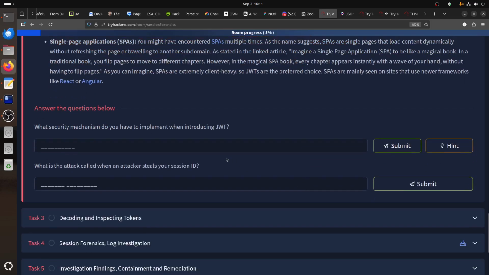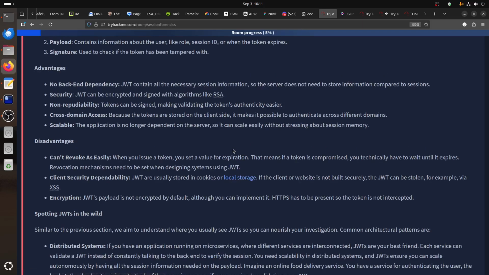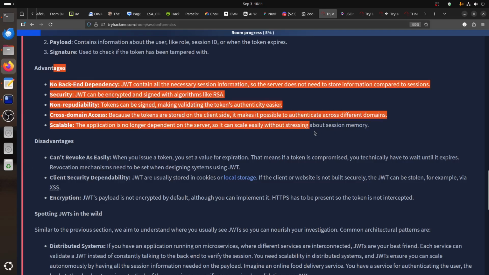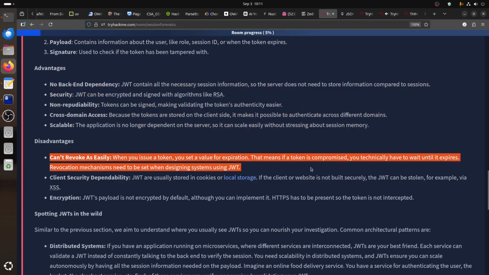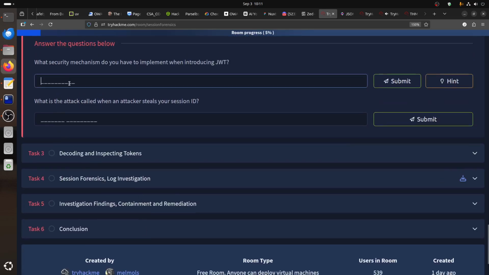So let's start answering some questions quickly. What security mechanism do you have to implement when introducing JWT? Remember, we said the problem with JWT is that it can't be revoked easily. So one of the security mechanisms you need is a way to revoke them, because they are strong here, but this is part of the biggest issue with them, so you need to find a way to revoke them.